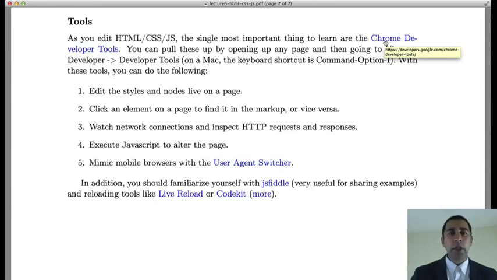What we're going to do is open up a sample web page and go through these concepts: editing styles and nodes, clicking an element on a page, watching a network connection, and executing some JavaScript all through the page. So let's go and do that.